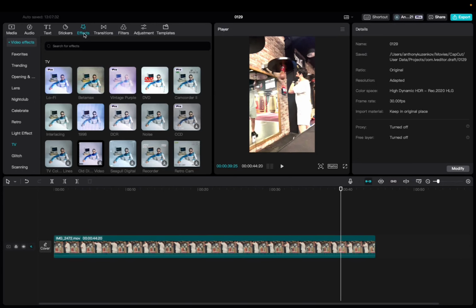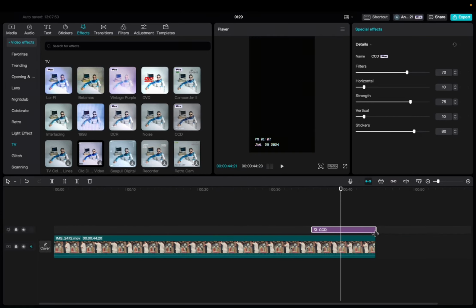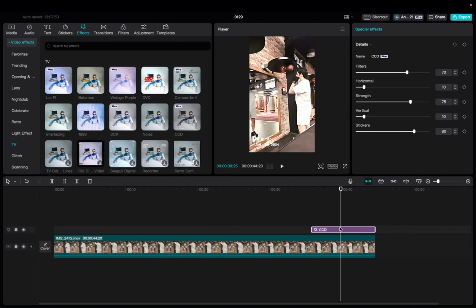Now, we're going to go up to Effects, Video Effects, scroll down to TV, and then you're going to scroll down and find the CCD effect. Click and drag it down to the timeline, and then we're going to increase the effect all the way down to the end of the clip. Now, we're going to check it out. That's a fine and dandy effect if you ask me.